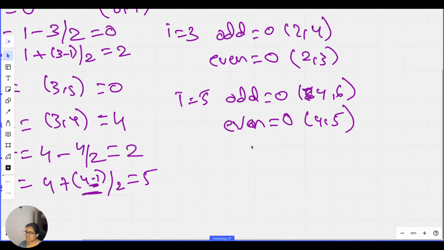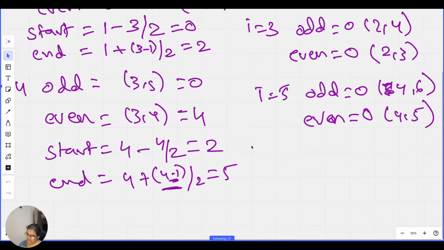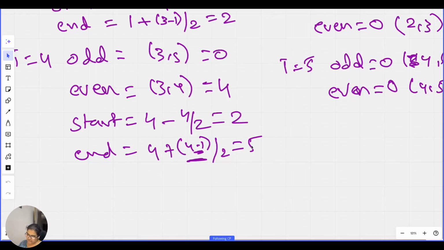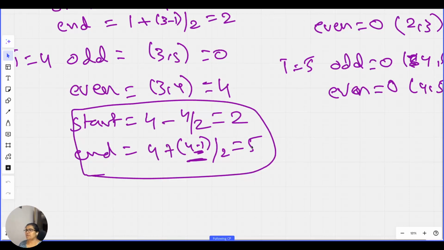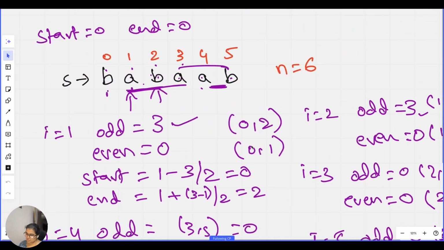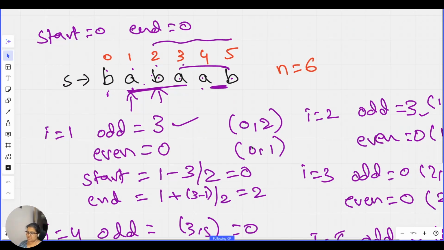So we didn't find any new one here. So the answer would be substring of start and end, which is 2 comma 5. So substring of 2 comma 5 is this one, BAAB. Let's solve this using code.